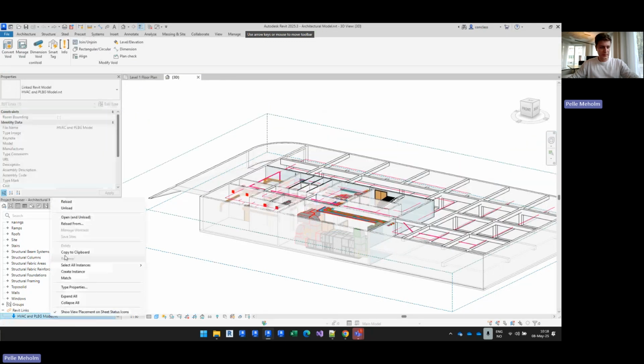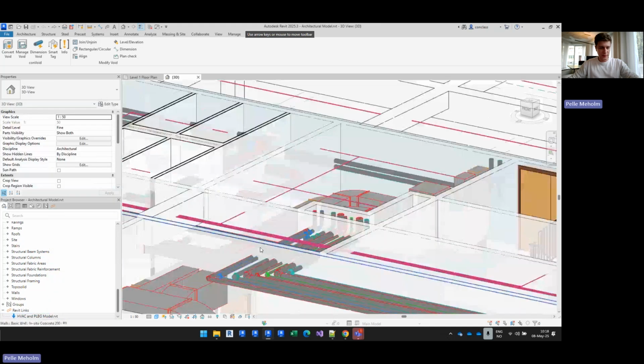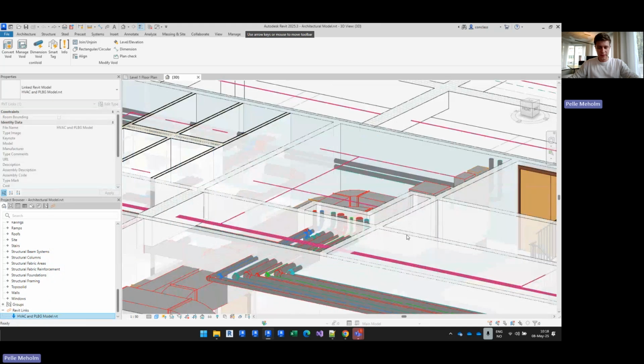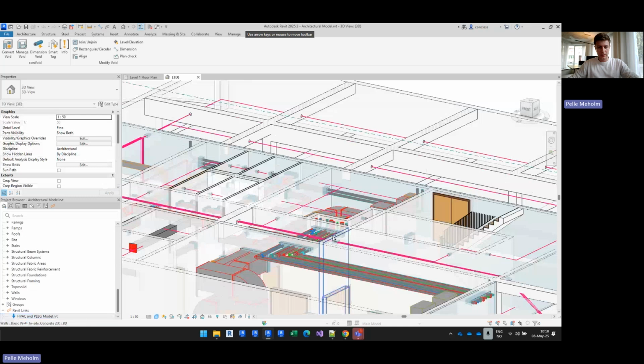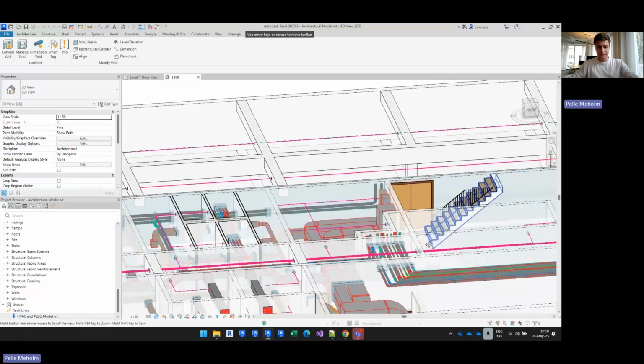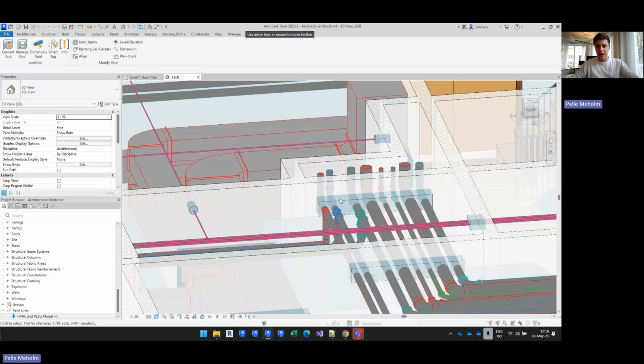All right, the MEP model is now synchronized. I will just reload it. And as you can see, I just linked the MEP model. These openings are still in a linked model, but I want to adopt them in my architecture model.